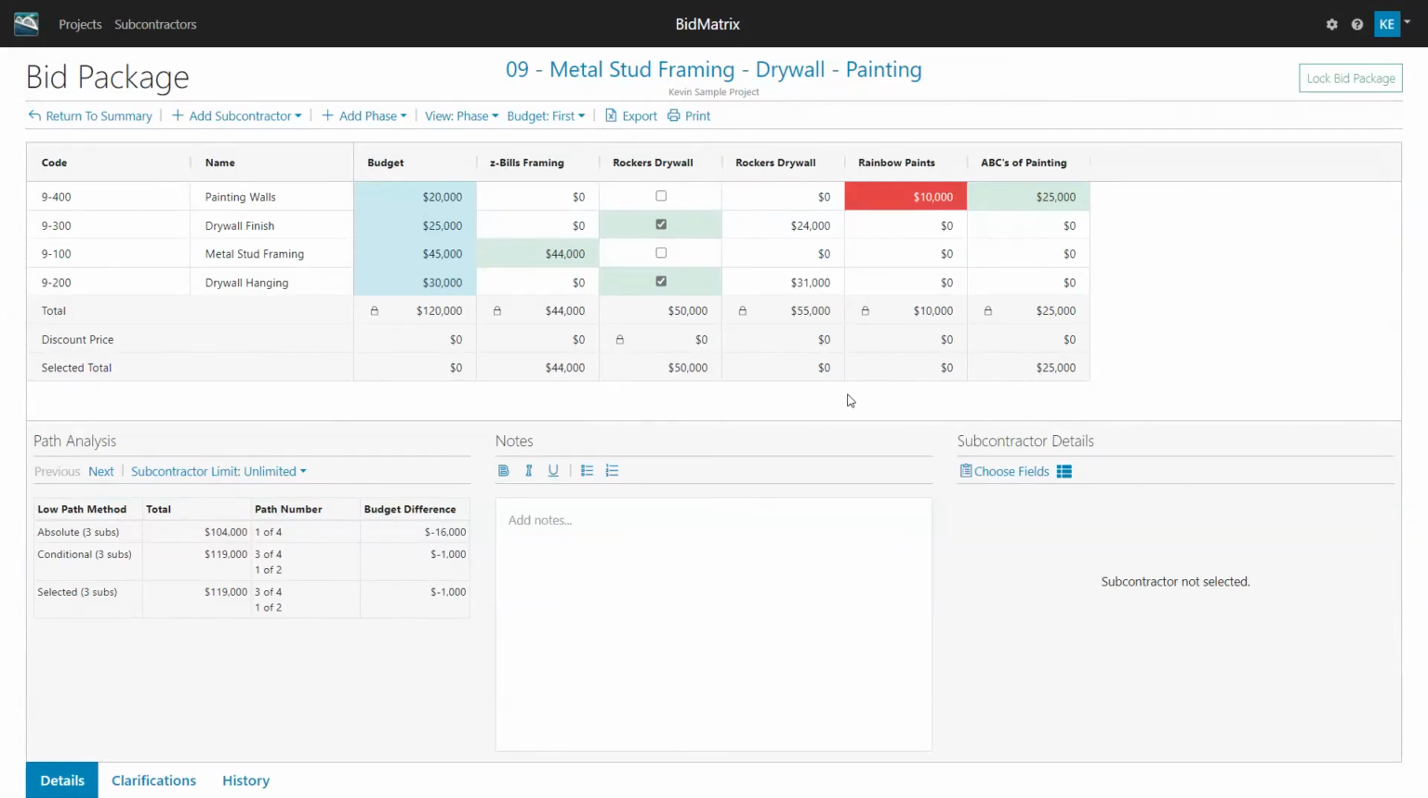So that's a basic look at how to get subcontractors in there and get some of their values entered at that point.